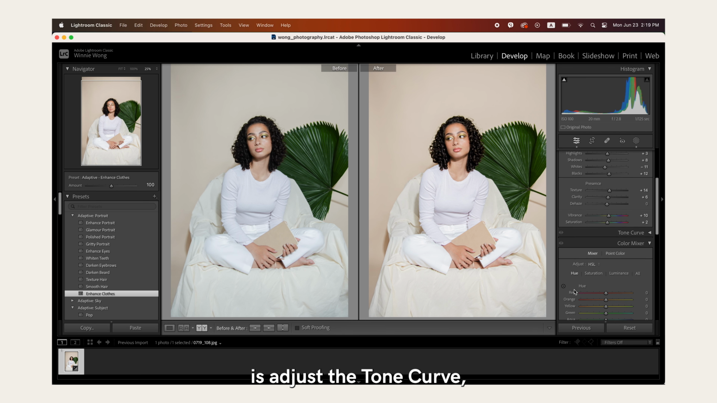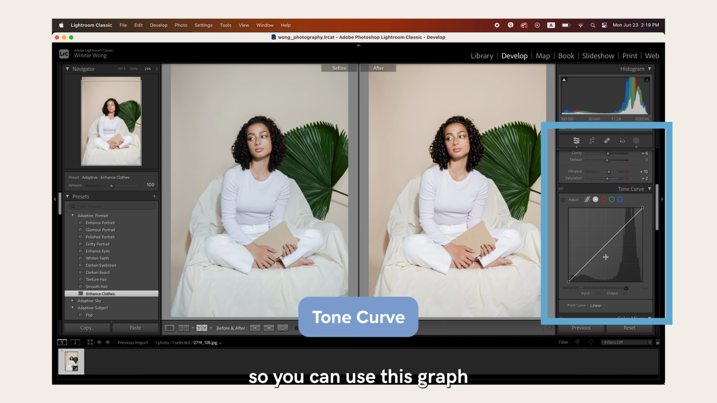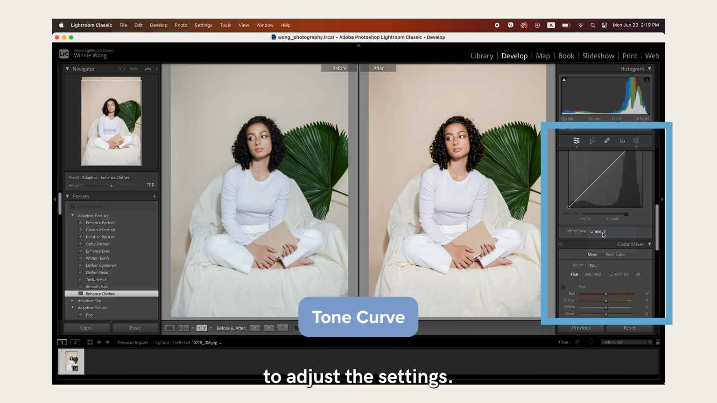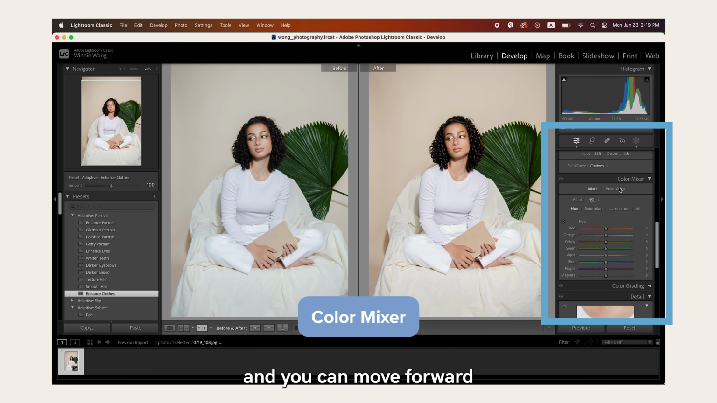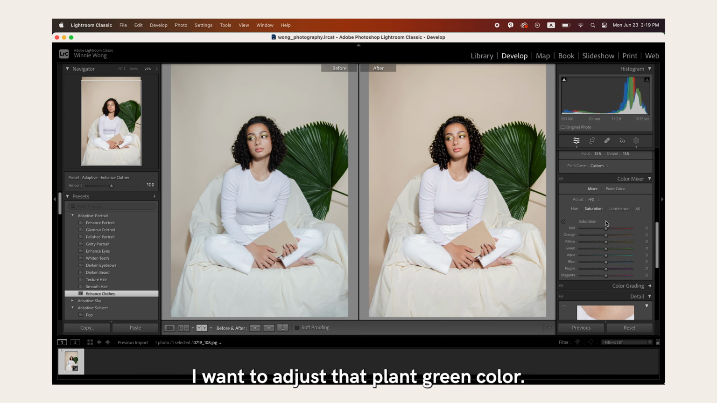The next thing you want to do is adjust the tone curve. So you can use this graph to adjust the settings. And then you can go to color mixer and you can move forward with adjusting specific colors. So what the color mixer does is that it allows you to adjust specific colors in the photo. Let's say, for example, I want to adjust that plant's green color.